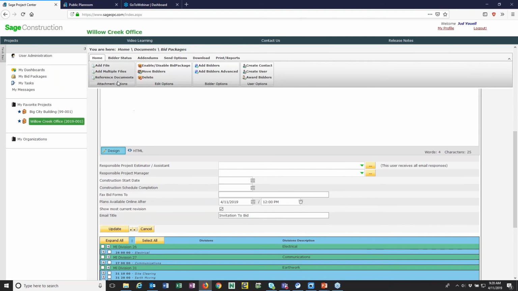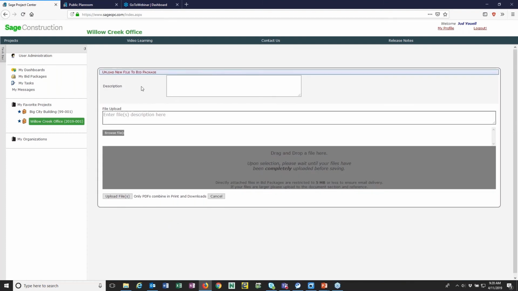And so what I need to do is come in here, and I can add a file just to the bid package. That would be a file like bid instructions or something like that. Just like we downloaded the bid documents earlier, I can come in here and find the instructions to bidders document, drag it and drop it there, and upload that file.